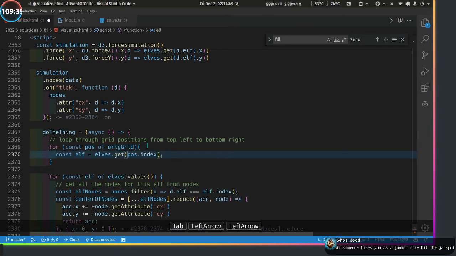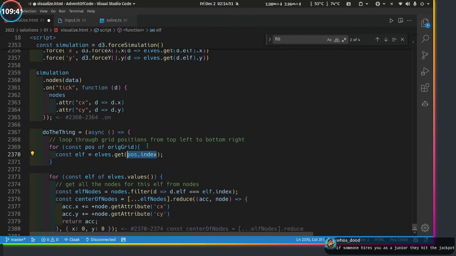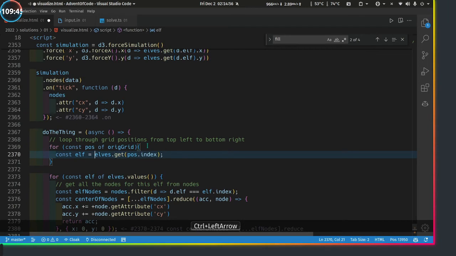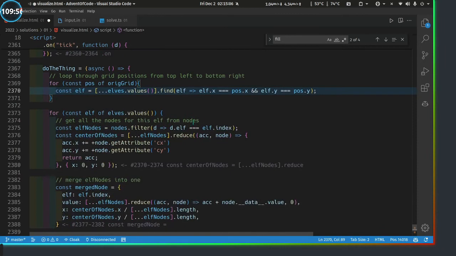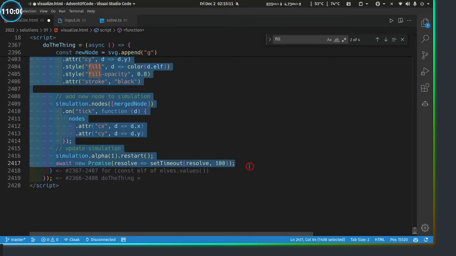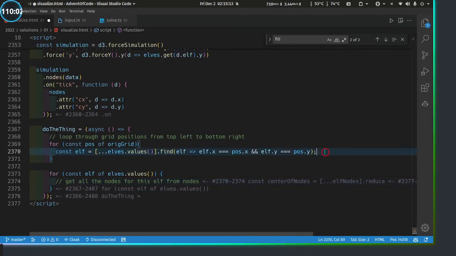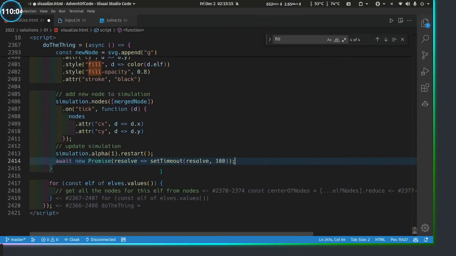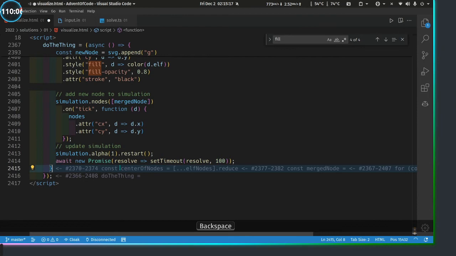That's not how position works. Darn you. I have to go find all the elves. Great. Elves values, find. Perfect, there we go. Now that we have the elf, we can do all this fun stuff. Boop. Boop. Boop, boop.